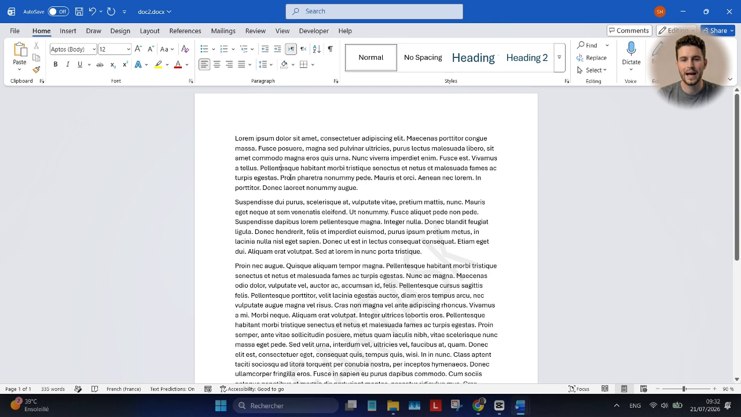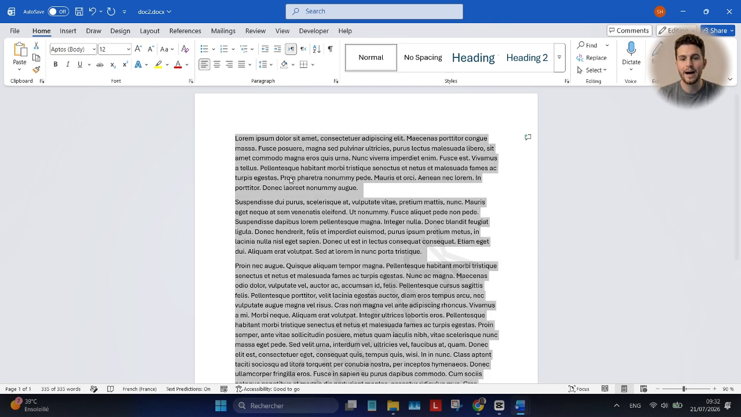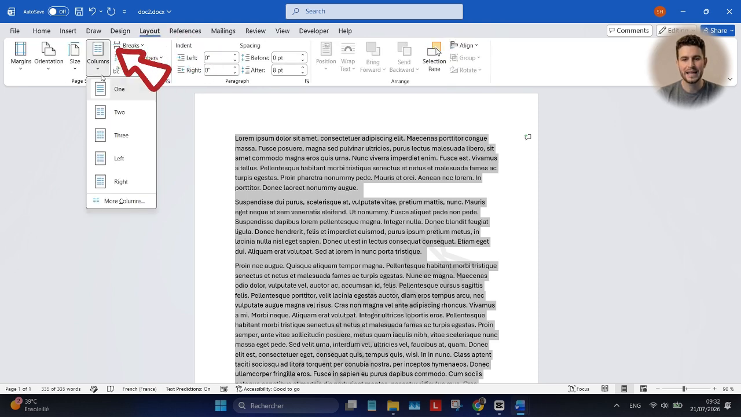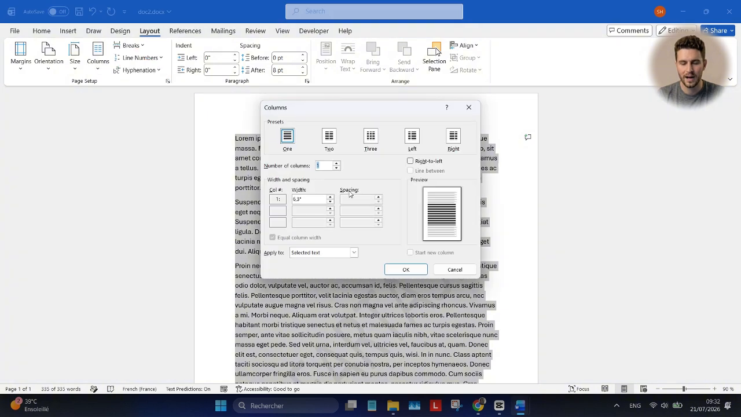The most efficient way is to use the columns feature. Highlight the text you want to split. Navigate to the Layout tab at the top of your screen. Click on Columns and select More Columns from the drop-down menu.